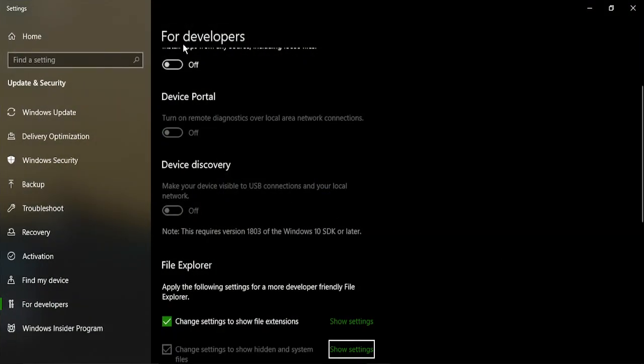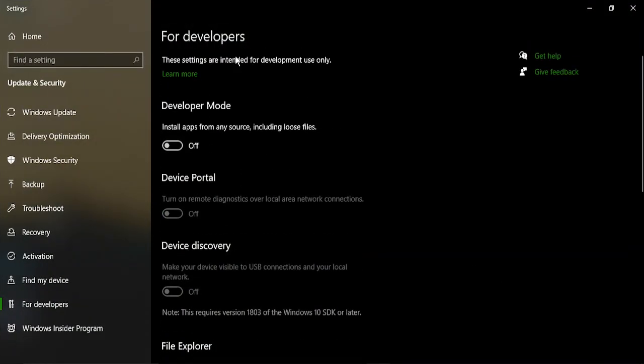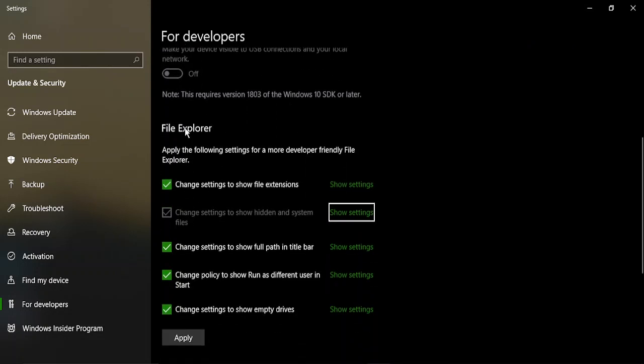And once you're in there, make sure you are getting this heading that is for developers. So here you need to scroll down in the file explorer section. You will find this option, change setting to show hidden and system files. So there is a show settings button just in front of it.